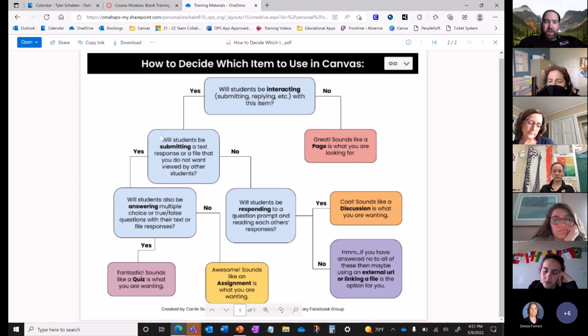If they are going to be doing it, it says, will students be submitting a text response or file that you do not want viewed by other students? So if you don't want it to be viewed by other students, then you can come down here and it says, will students also be answering multiple choice or true or false questions with their text or file responses? If the answer is yes to the different question types, then boom, you're looking for a quiz. If the answer is no, there is no multiple choice or true or false or anything like that, maybe they're submitting a paper or a worksheet, and the answer is no, then it says you want an assignment.